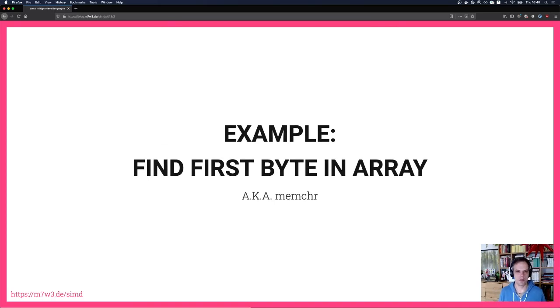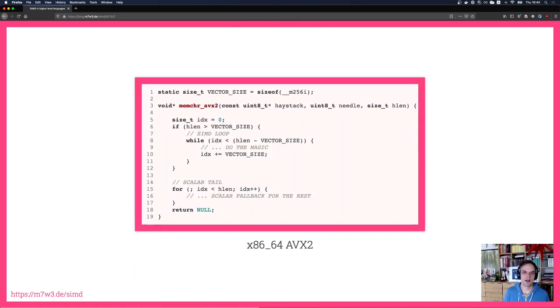So let's look at this in an example. Find the first byte in an array, which is also known as memchr from the C standard library. This is a small C function. I chose x86 AVX2, and we get a haystack array and a needle we search for, and the length of this array because it's C. We first check the length and see if we can actually use our SIMD registers, our vectors. And if we can, we iterate over the whole array. We have the idx variable and we iterate over the array in vector size chunks, and then we access the haystack at that point and do our magic. And here we have the scalar tail, which we run if there's a tail left, and we do a scalar fallback.